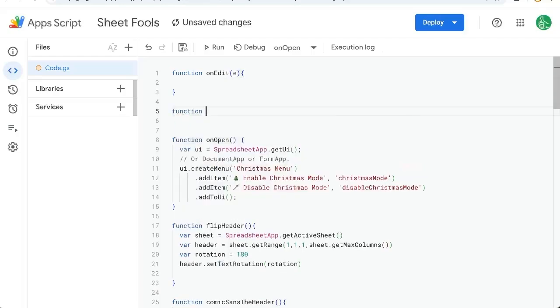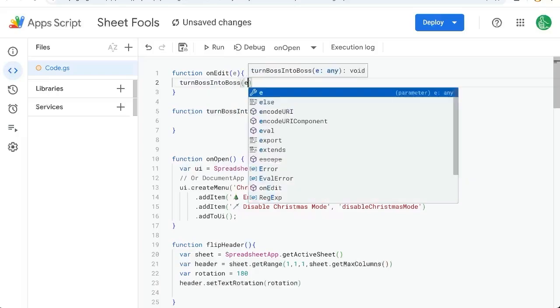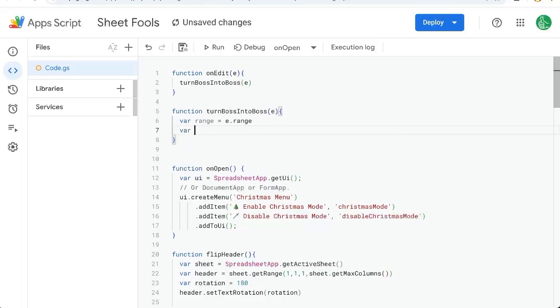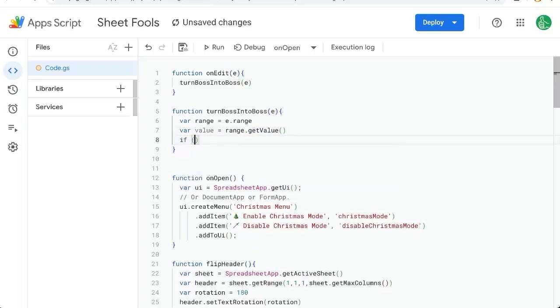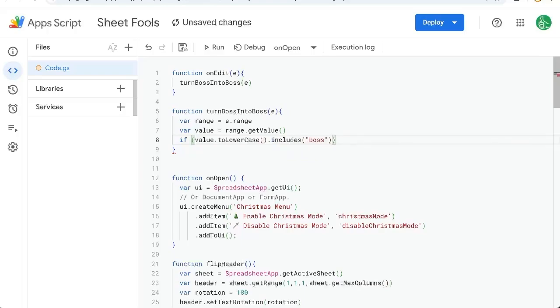We're going to actually create another function here called turnBossIntoBoss, and we're going to have an e at that as well. And we're going to put this inside of our onEdit, turnBossIntoBoss(e), but our function is going to be written here. We need variable range equals e.range, variable value, whatever the actual value in the cell is, range.getValue. If value.toLowerCase includes boss, we're going to do something here.